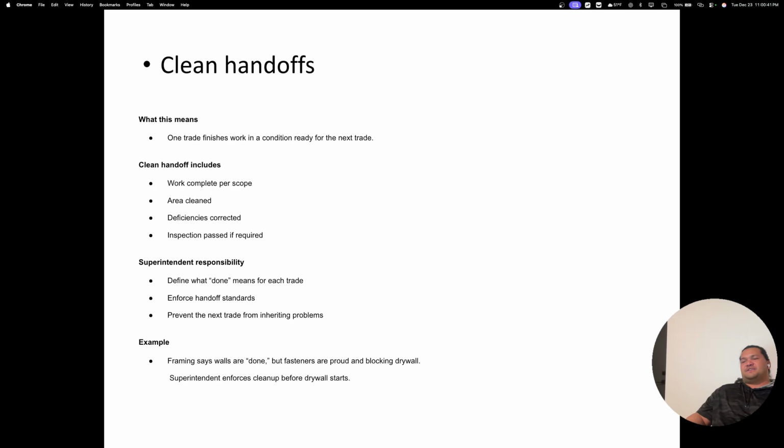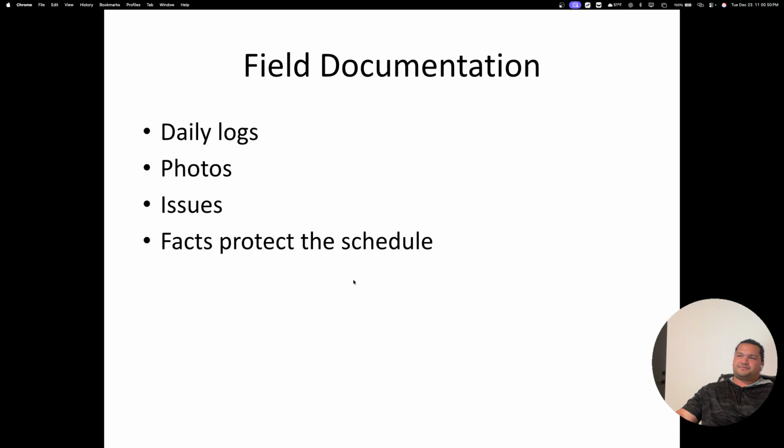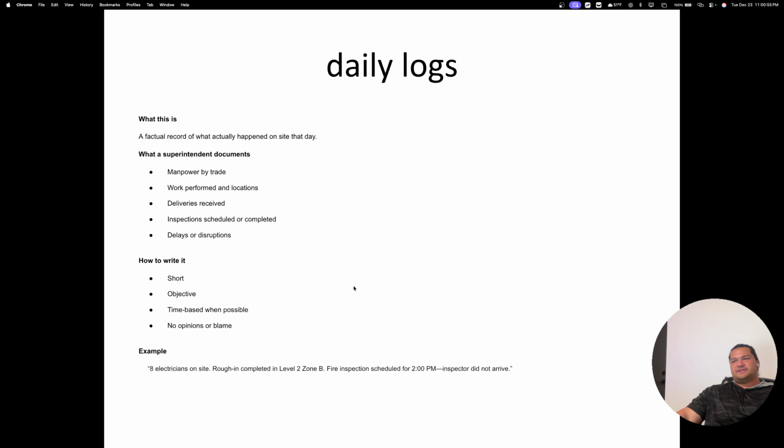So framing says walls are done, but fasteners are proud and blocking drywall. Superintendent enforces cleanup before drywall starts. Field documentation. I'm just going to briefly go over these. Daily logs: you basically document the manpower, how many people were there, what work they performed, and where they were located. Did you receive any deliveries, materials from subs or from ordering it yourself?